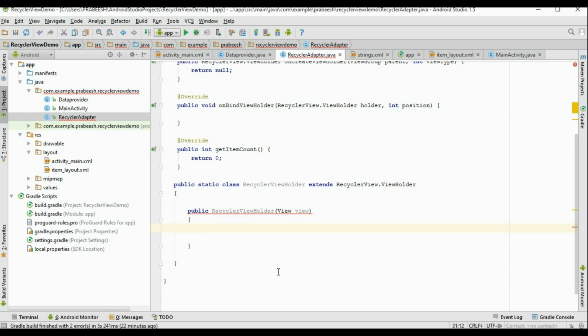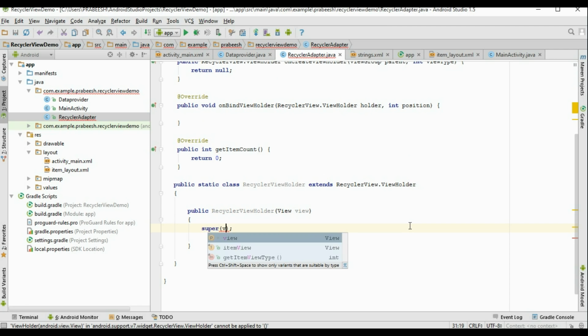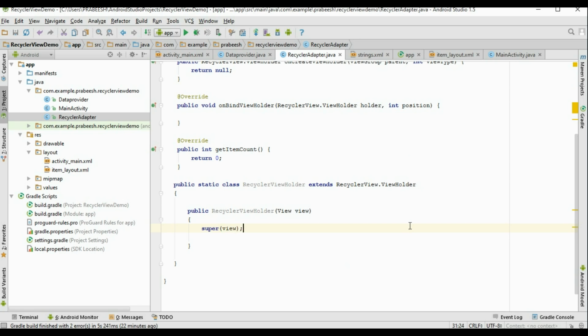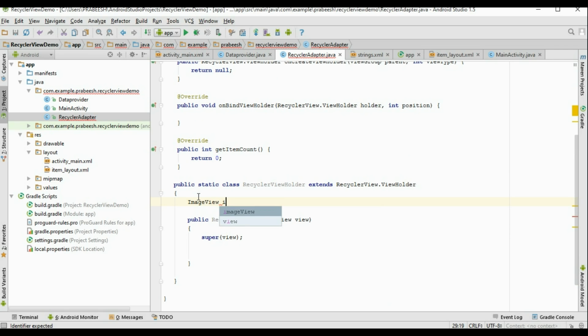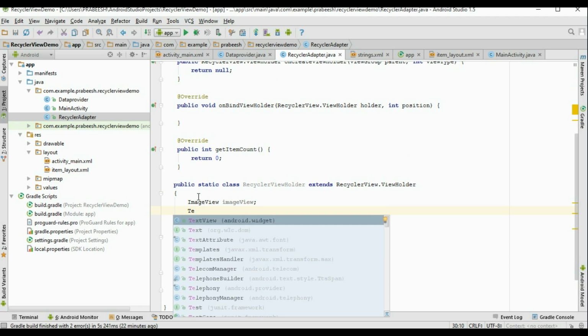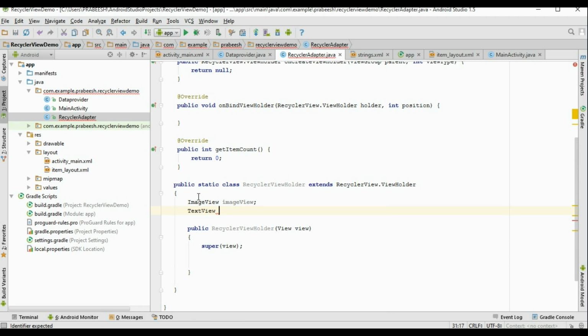Now there is no default constructor for this view holder class, so you have to call the super method and pass the view argument. Here I'm going to declare some variables. First one is an object of ImageView, I name it simply imageView. Now we need some objects for TextView. First one is fname. Second one is dname.